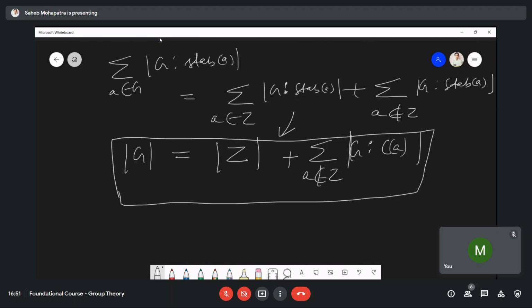Yeah, this is just basically applying the orbit stabilizer theorem to a particular action. So this is called the class equation, and this is very useful in proving some results that will appear in your final and next talk.